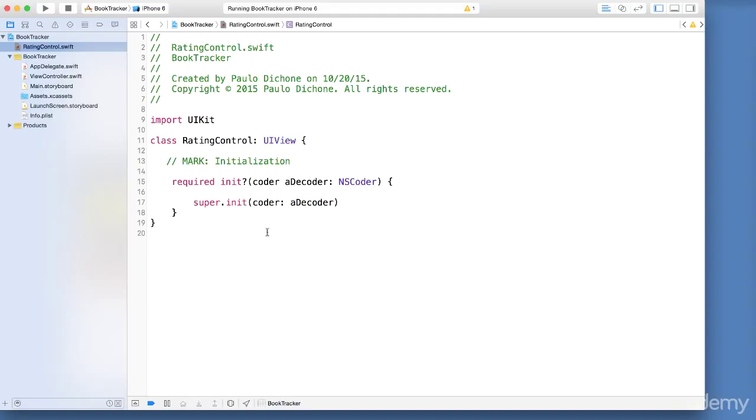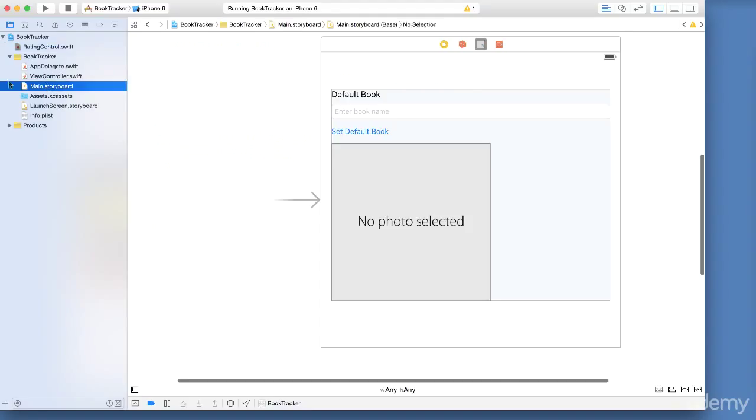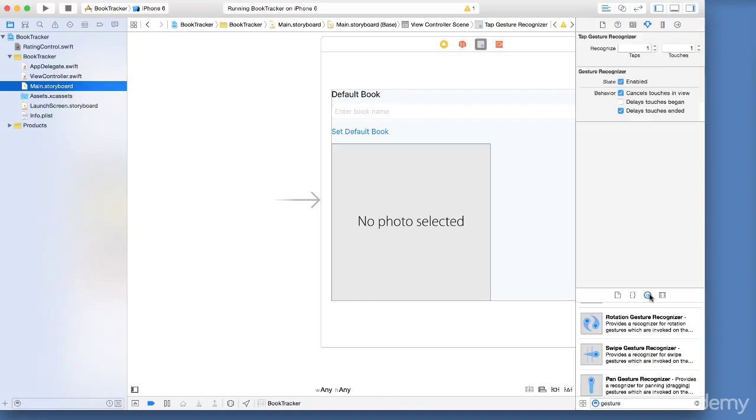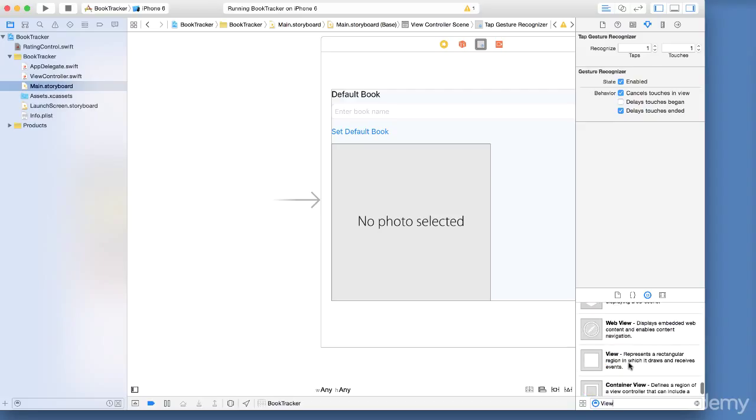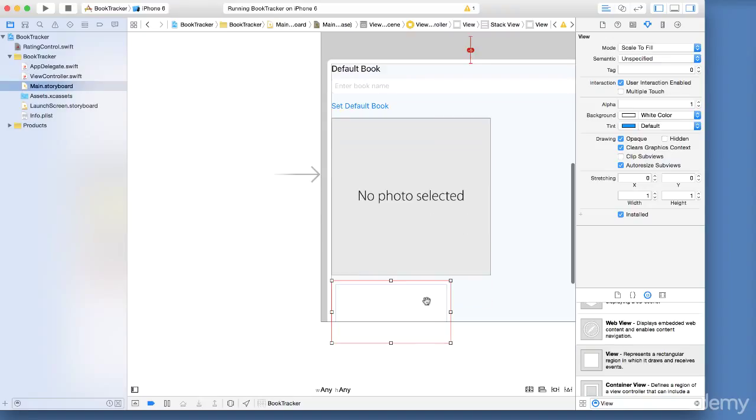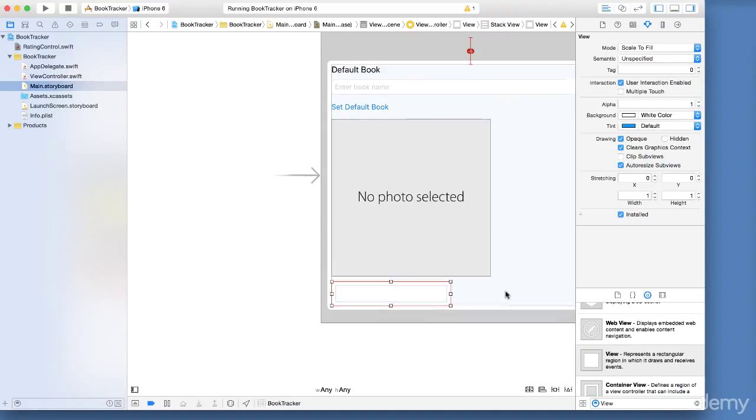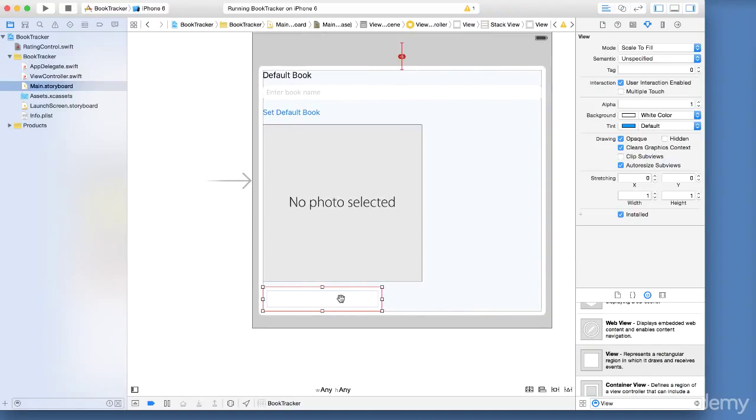Now that we have this, we have to go back to our main storyboard and actually get a view, right? Because we need a view to put our rating control inside of it. So we need to go to the right here, to our object library, and look for view. Just type in view. There is a view there. We need to put it right below our photo image view. So drag that and put it right there. Perfect. So there it is. Let's make it a little bit smaller. That's really good. And while we have that selected, let's go to our size inspector here.